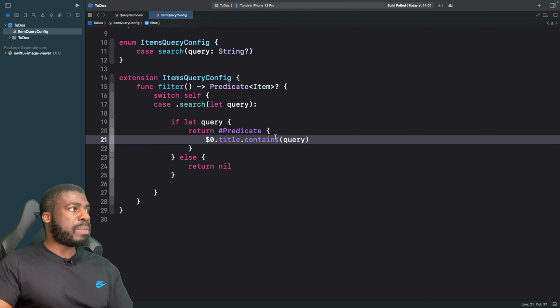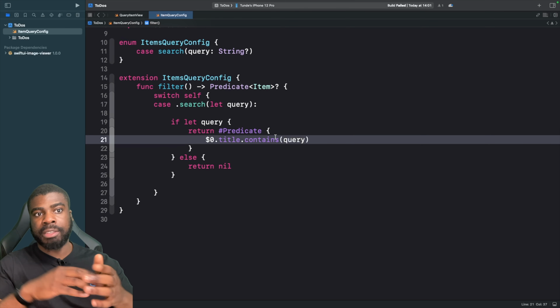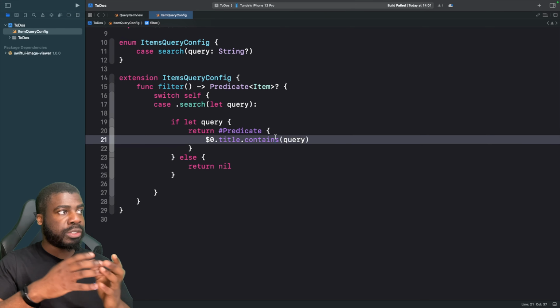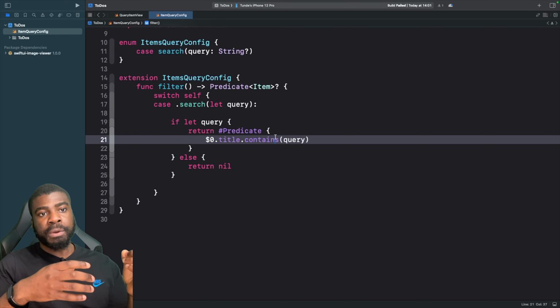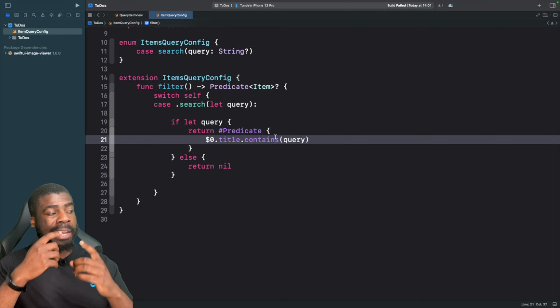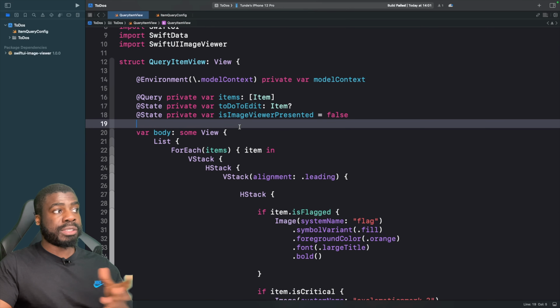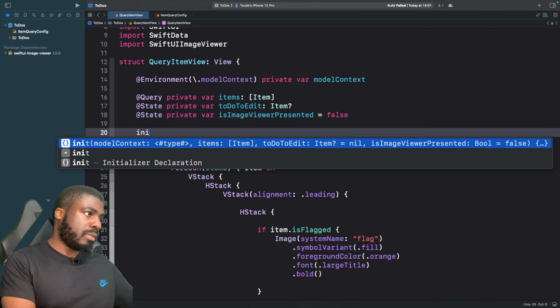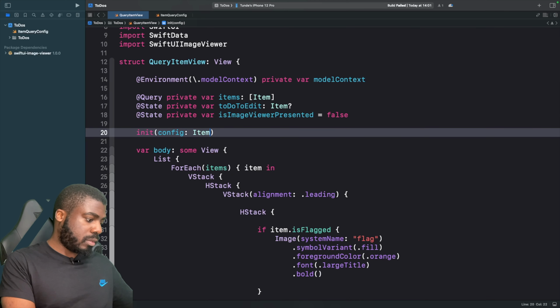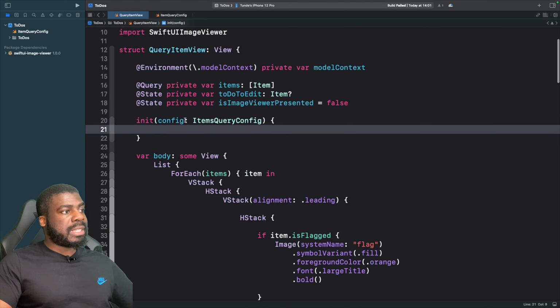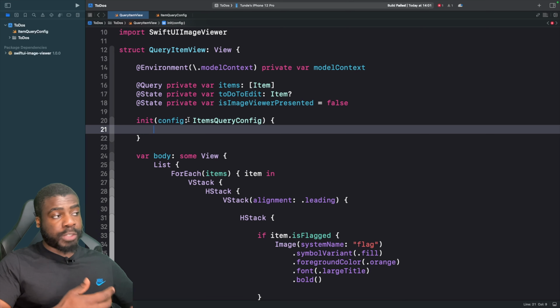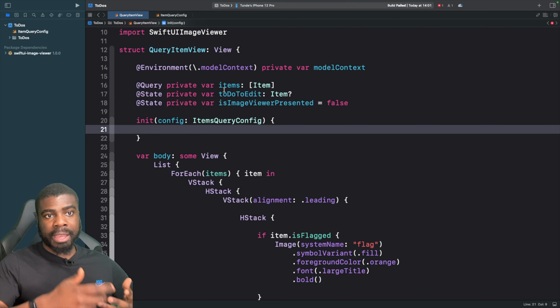Now, I said before that we need to cause our view to refresh with the new config. That config in our case is this filter function. We need our view to refresh and use this function here. In order to do that, we're going to need to create an initializer for this query item view. So we're going to pass in a case from our enum. But what we want to do in here is replace our query. So we're going to assign it a new query, and that will cause the view to re-render.